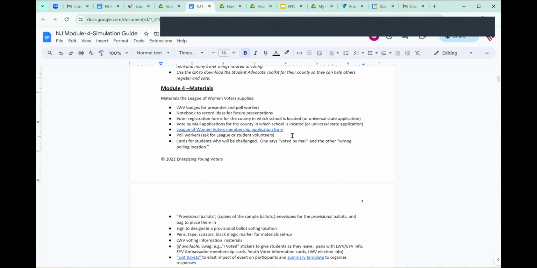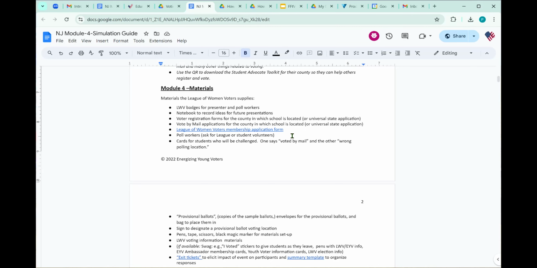Now, the next one says poll workers. We've had a couple of different things happen. One of them is that the law was just changed in New Jersey so that 16-year-olds are now allowed to apply for and become poll workers. And that was to increase the number of people available. If they're 16 or 17, they still need working papers just as they do for any other job. But it's still something that we tell the kids because we want them to know that they have the opportunity to do some kind of civic engagement, even while they're still in school.